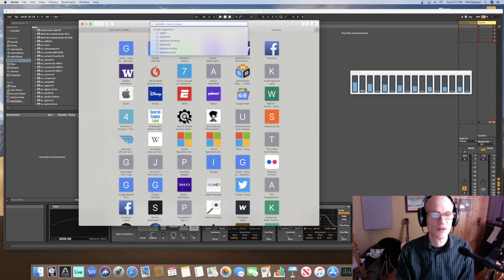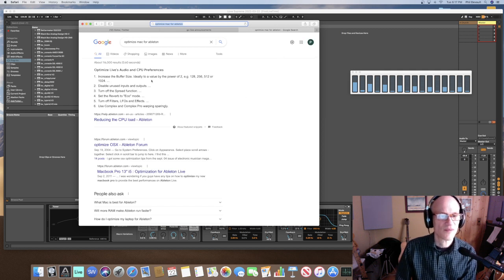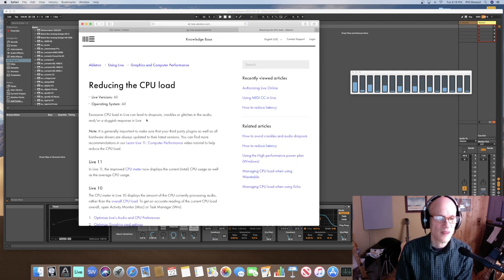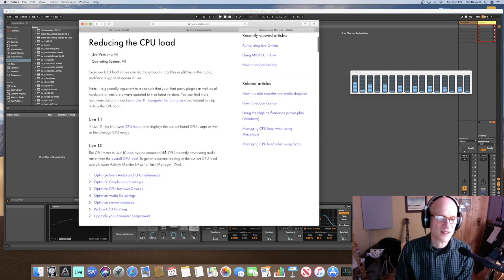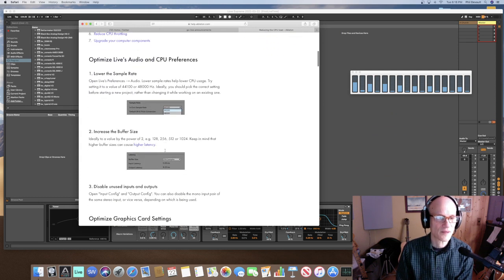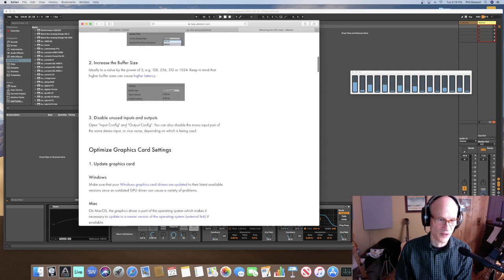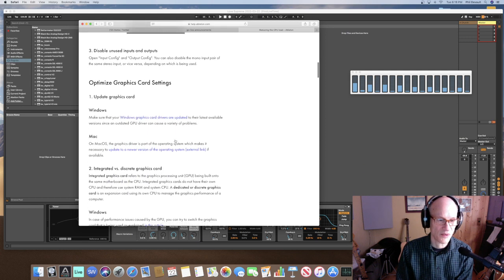So the last thing I wanted to check was optimizing the Mac for Ableton. You can increase the buffer size, but then you get latency. Disable unused inputs and outputs: already did that. Turn off the spread function. This is stuff where we're not going to lower the sample rate, we're not going to increase the buffer size, and we've already done the inputs and outputs.